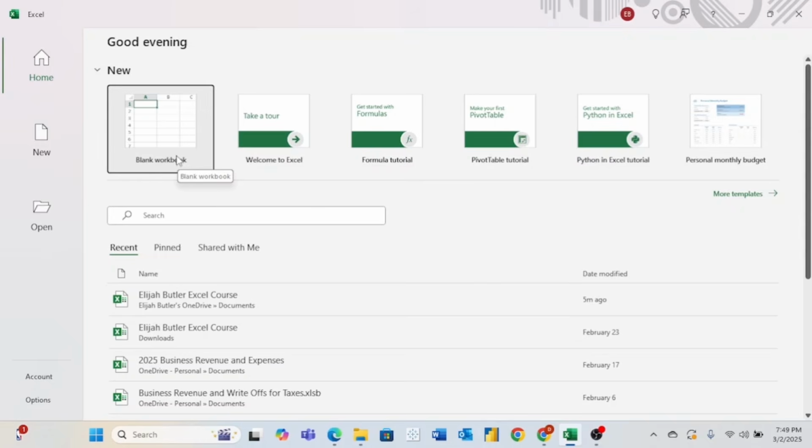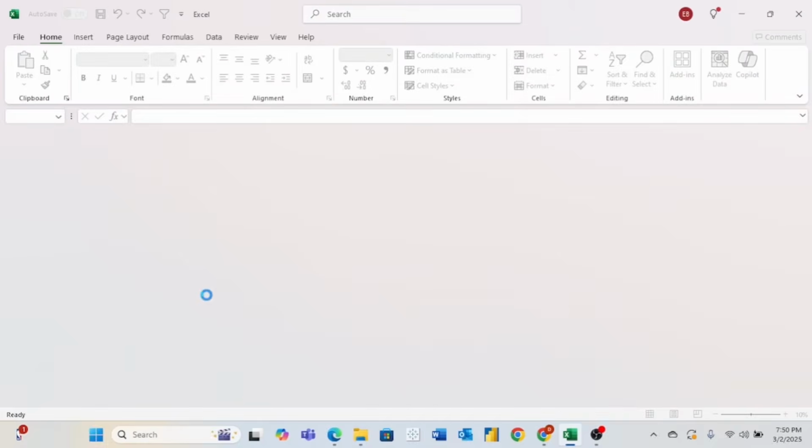Here you can start fresh with a blank workbook. You can select one of these different tutorials to help get you started. There's also a bunch of templates like this personal monthly budget. And then down here are Excel files that you've used and saved in the past. So if you want to continue from where you left off, this is where you will open those. For us, we'll be using the Excel that is linked in my GitHub. So we will click right here to open it up.